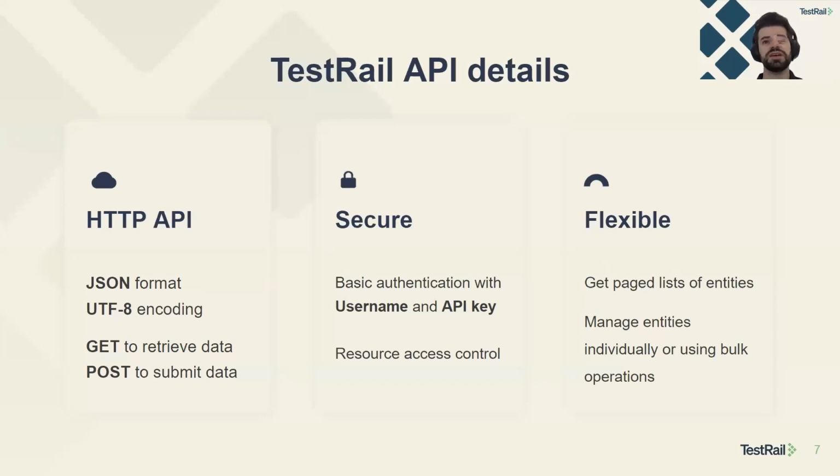Let's start with an intro to the TestRail API. So the TestRail API is an HTTP API. It uses the JSON format for the requests. So the payloads, either the ones in your requests or in the responses, will be in JSON format. And the encoding is UTF-8.